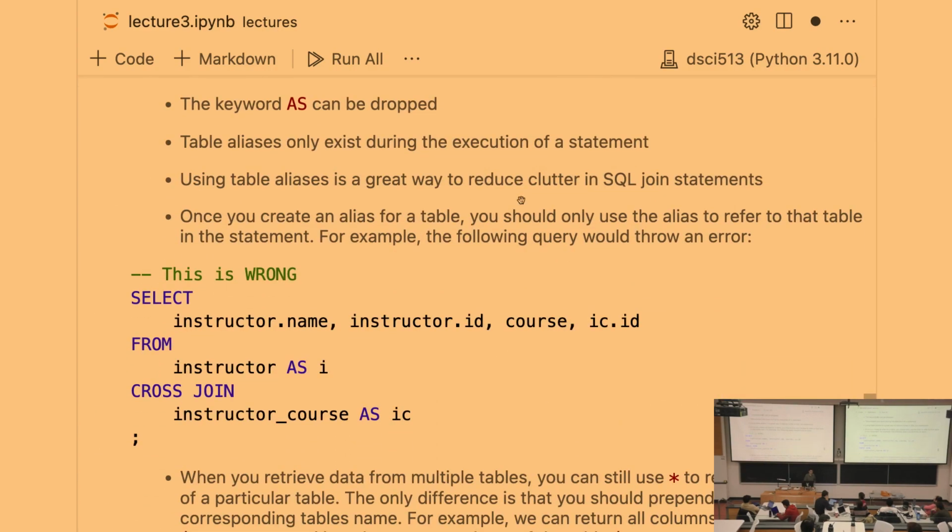Note that the table aliases that we set are not a persistent name that we give to our tables. So as soon as the query is done, this alias doesn't exist anymore. All of these aliases that we give to columns or to the tables only persist during the execution of a query. As soon as there is this semicolon character, then everything is gone.